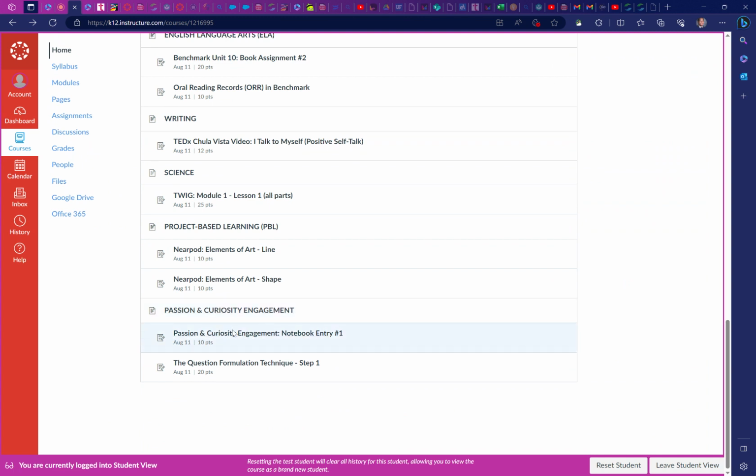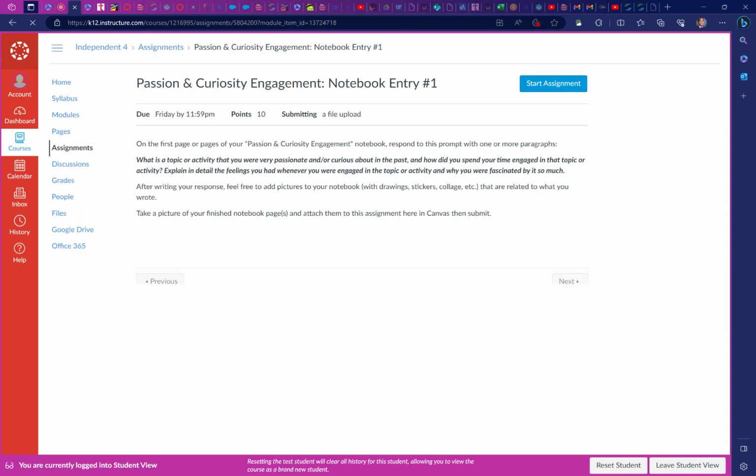assignments. So for this week, they have a notebook entry to do where they are writing about something in the past that they had been passionate or curious about. And they need to write that in their notebook.